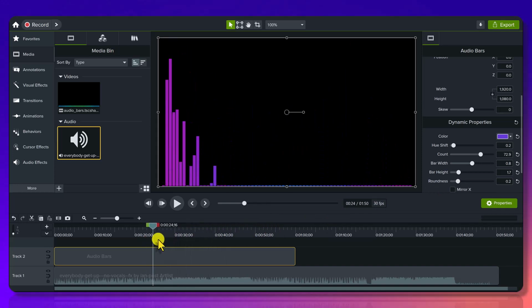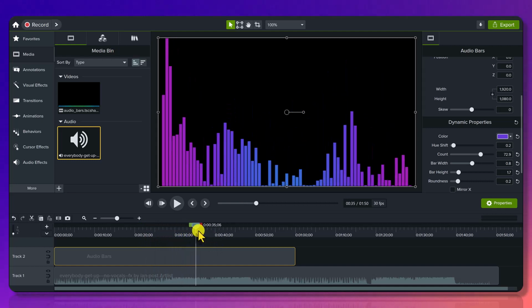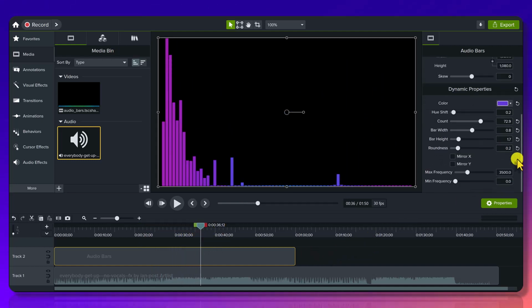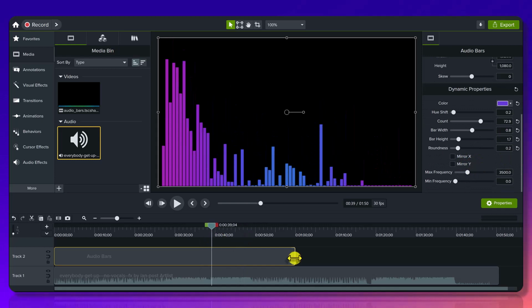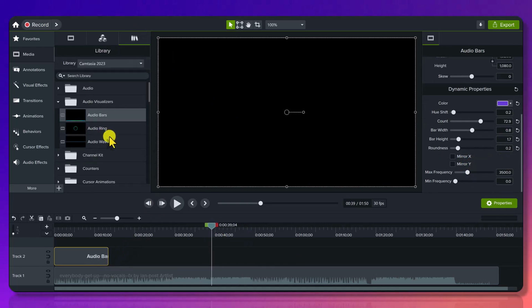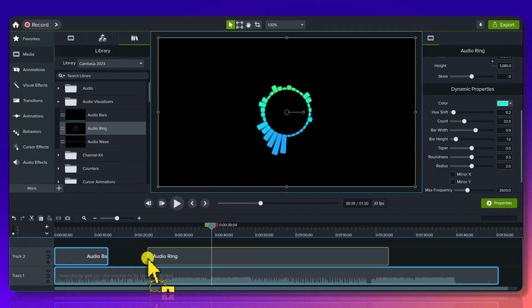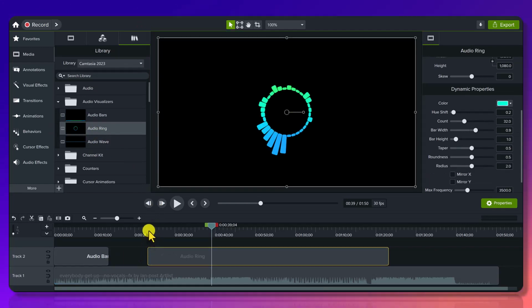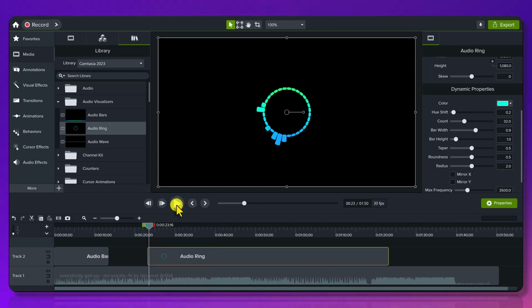This is my alteration in how I would like this to look. You know, you guys can change it however you like. So that was the bars. So let's minimize this and let's head back and let's go to another one. Audio ring. So let's bring this down. This one's a unique looking one. So let me play it.